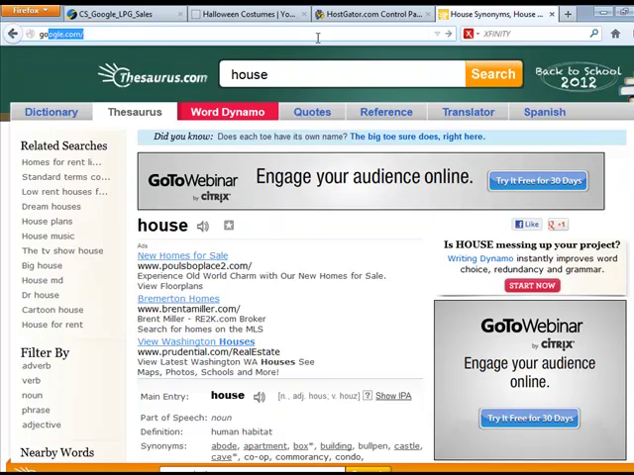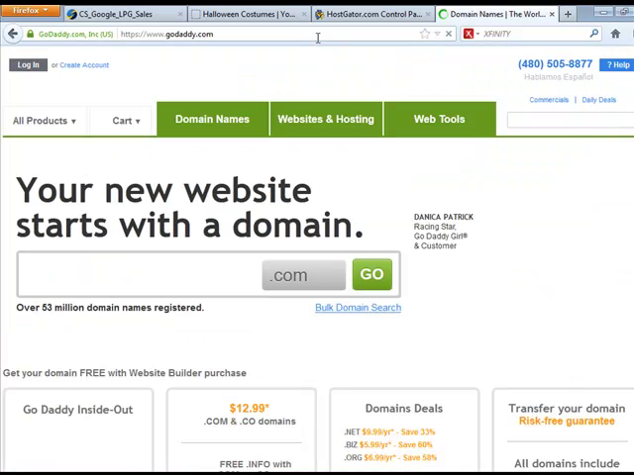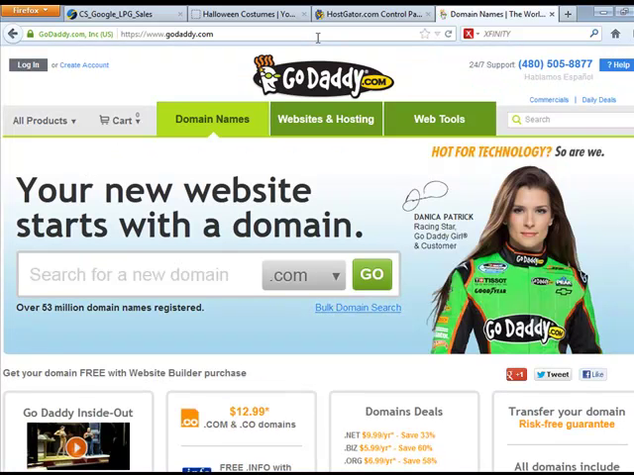So, to get your domain, you can go to godaddy.com. They're one of the largest domain registrars out there. They're very good at what they do there. But then I tend to get my web hosting somewhere else because I find it to be a lot easier. So you can just do a search for your domains.